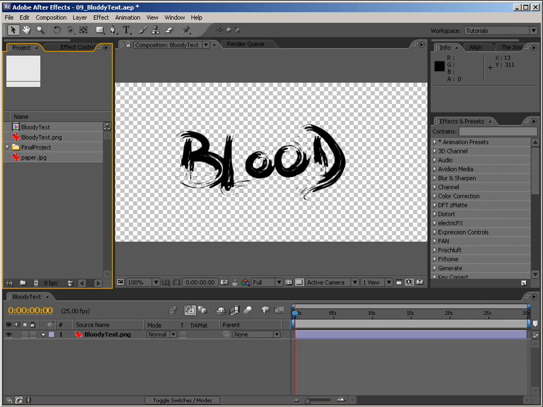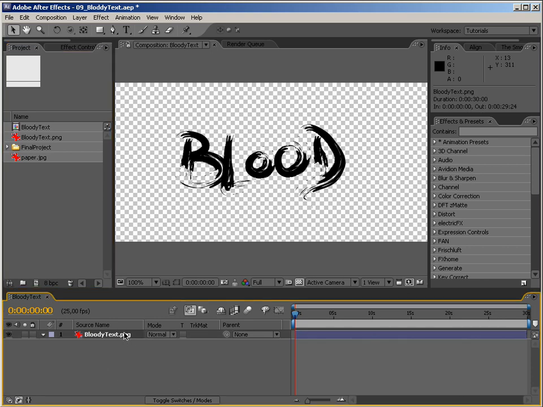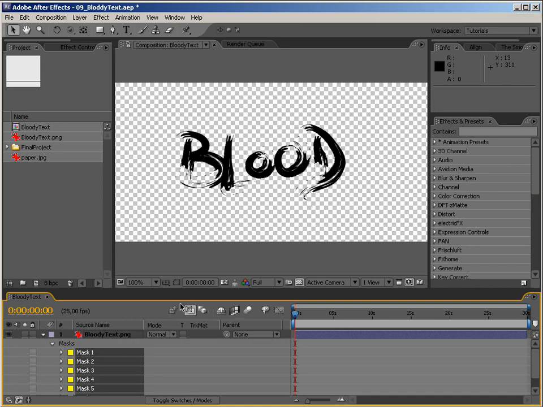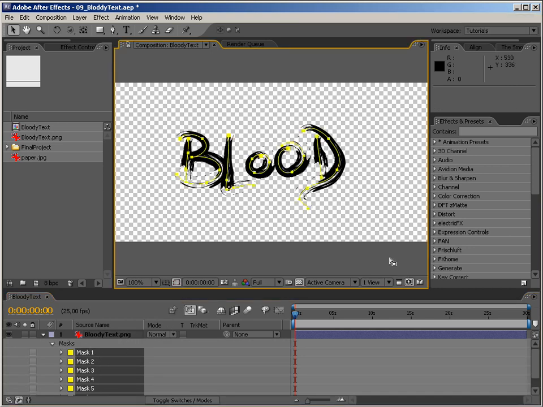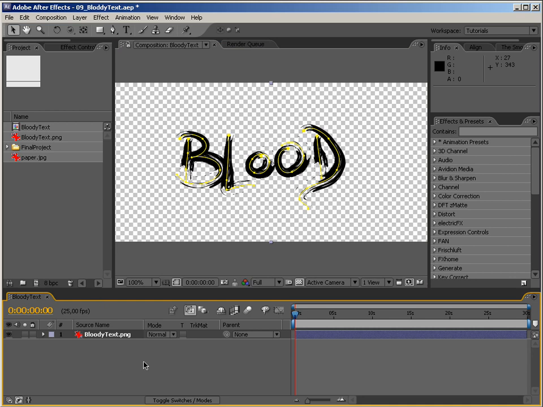Okay, so here I am in After Effects with my bloody text PNG. Now it's time to paste the path that we just copied from Illustrator. So I just select the layer and paste it, and of course, show the path. And it fits right in. Very good. So now we can use the stroke effect to reveal the text.